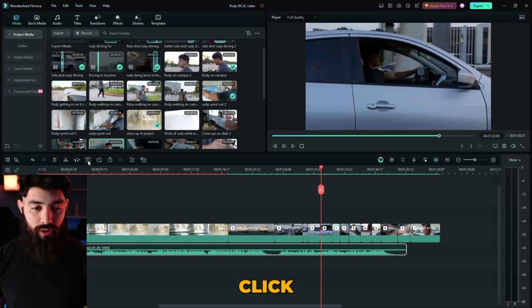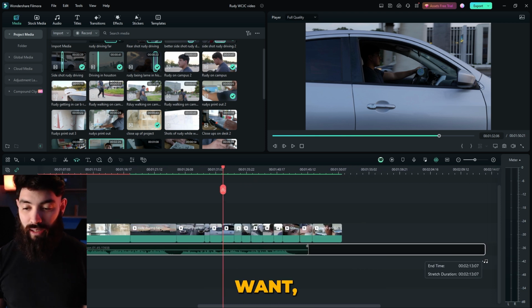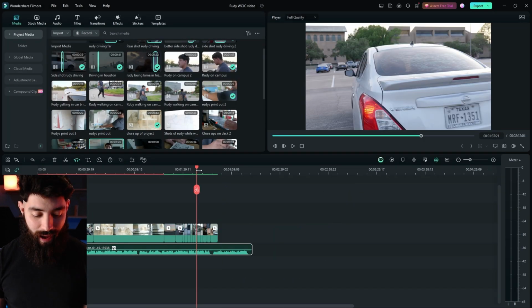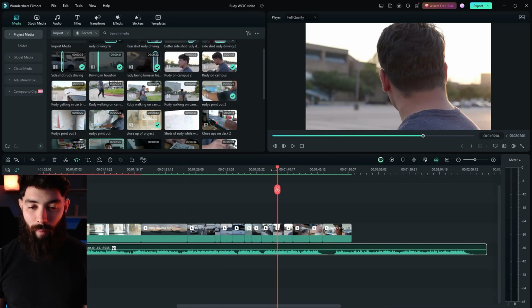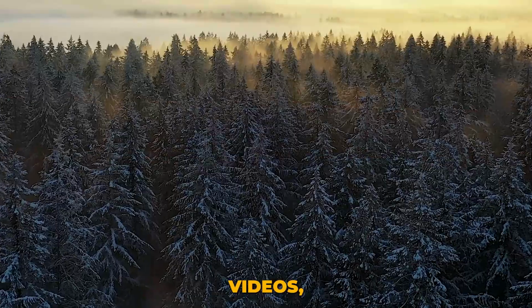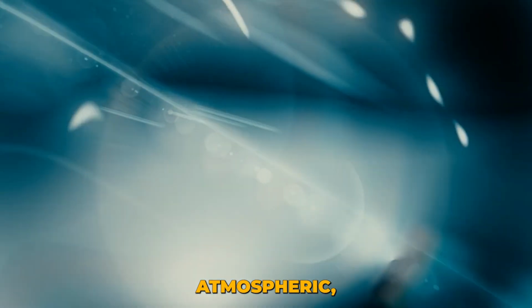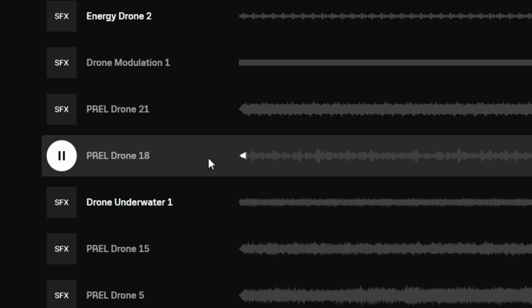And so what I need to do is click on this button here, and then I could just click on this. I can extend it as much as I want, really. And then it's gonna stretch the audio. And you see that? I have my footage that I want with the proper length. If you're working with cinematic type videos, this might be great, especially if it's something very ambient, very atmospheric, like a drone in the background. You just need to extend it. I think that would be absolutely great.